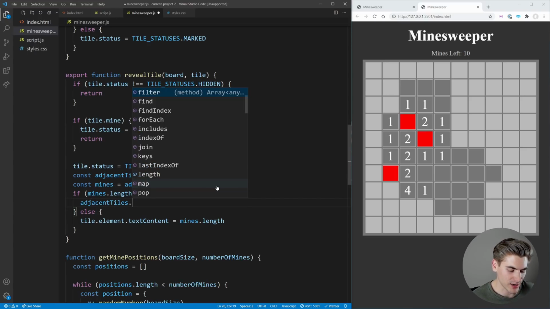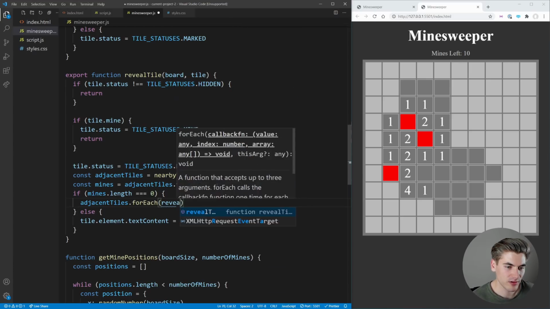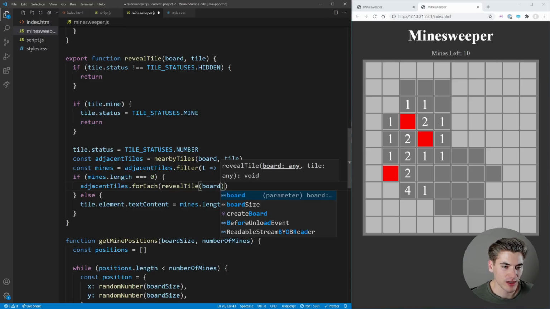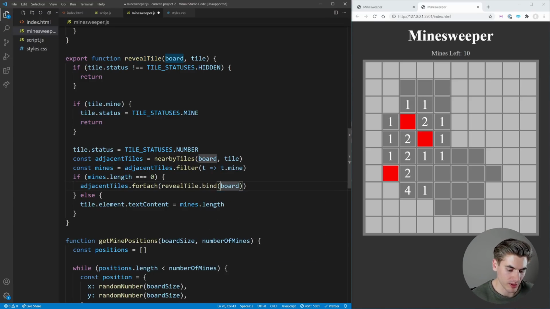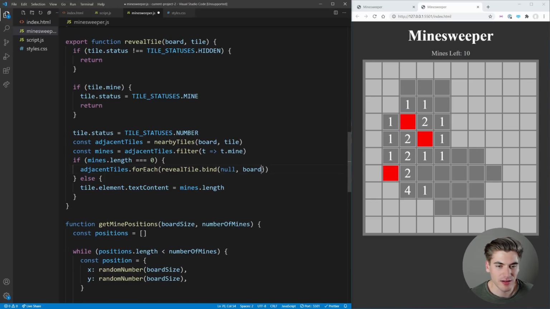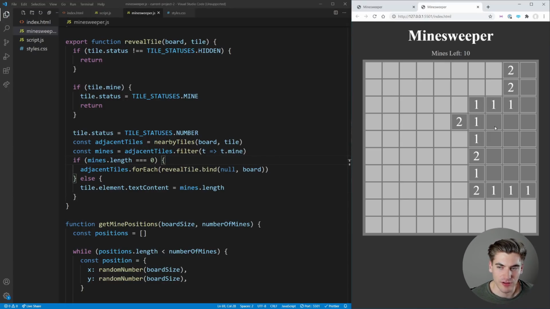So we can say adjacentTiles.forEach. We want to call that revealTile function. And this revealTile function takes in the board and the tile. So we can use that fancy bind trick. We can bind null and our board, and then this forEach is going to automatically pop in our tile, or each individual adjacent tile, as the third parameter. So now if we click on an empty tile, if I can find one here, you can see it reveals everything next to it. And that's just because we're recursively calling this function over and over again.